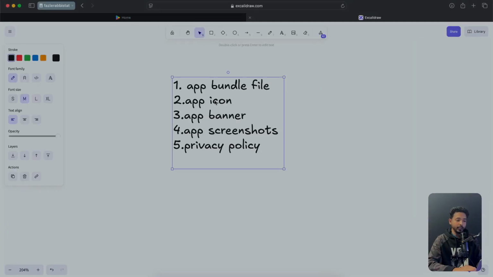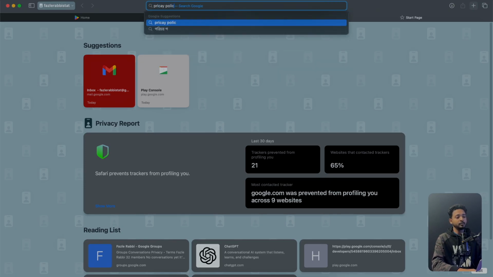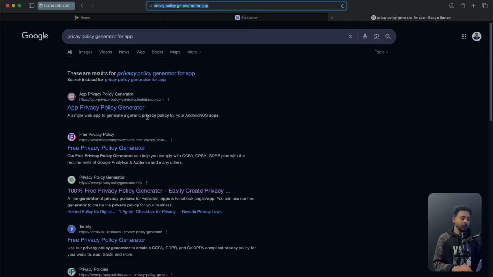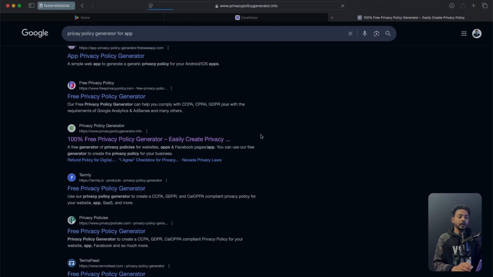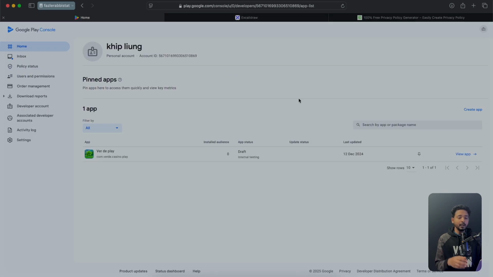And I already created an icon, and on that I already created a banner. You can create the banner and take some screenshots of your app screens. And privacy policy, I have created a privacy policy. You can create a privacy policy anytime from websites like privacy policy generator for app. You can go to any website and create a privacy policy for your app. It's easy. Okay, then let's create an application on Google Play Console.